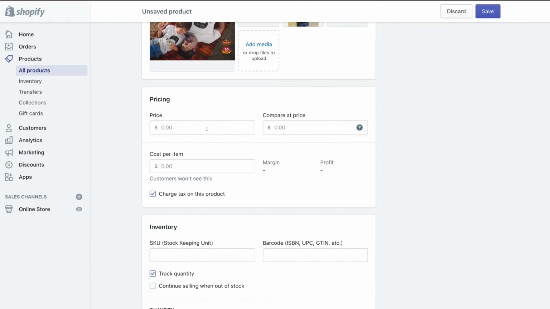So come down to pricing. Here you want to add your price. So just quickly, I'm going to type in $20, and then you can have a discount price. So for example, you can compare it at, say, $25. Now it's $20, but we're just going to leave it as $20, and I'll show you this later on.